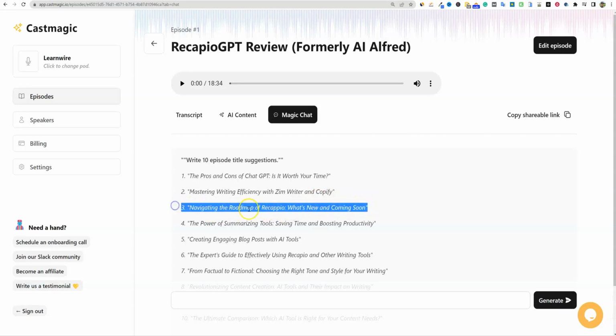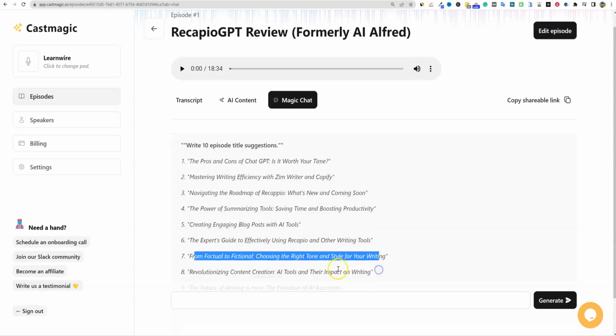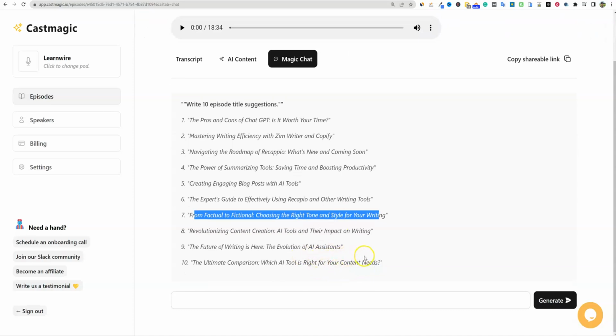That's cool, especially if it was much more well-known. So think of ZimWriter, how much buzz it has. I could do something like that, navigating the roadmap of ZimWriter. The power of summarizing tools, saving time and boosting productivity, creating engaging blog posts with AI tools. The expert's guide to effectively using Recapio, and from factual to fictional, choosing the right tone. So I think it did pretty good.